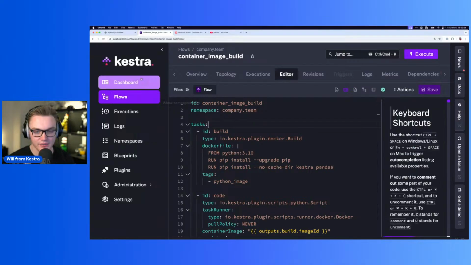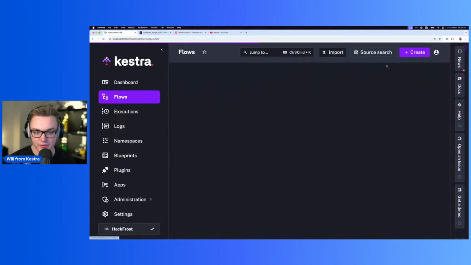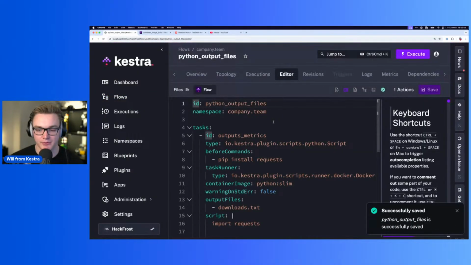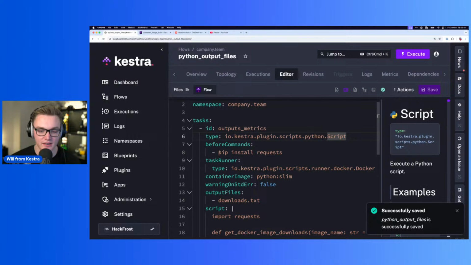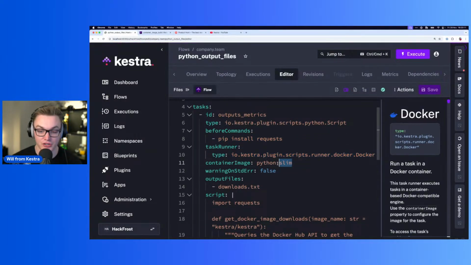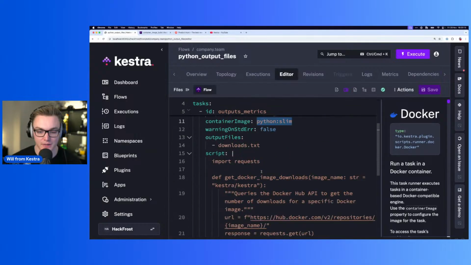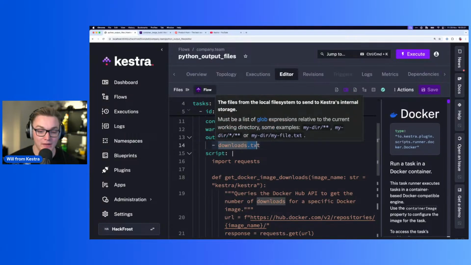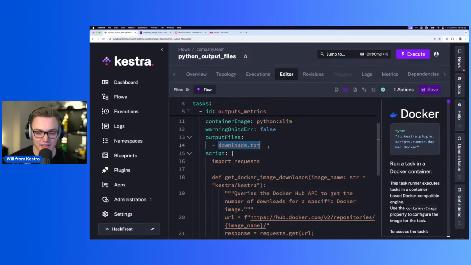So here's another example. I'm going to go back to this one. Create a new flow. And here I've created a new flow called Python output files. Now here I'm using a script task again. I'm installing requests with before commands. I'm doing it in a Docker task runner using the Python Slim Docker image. Now, if we go down, I have a property here called output files. Now, as you can see, output files here is specifying that we will generate a file called downloads.txt.